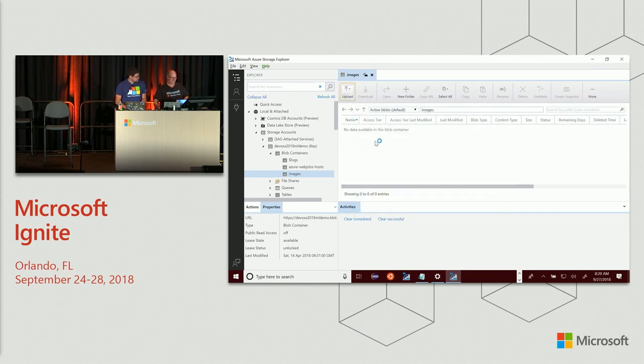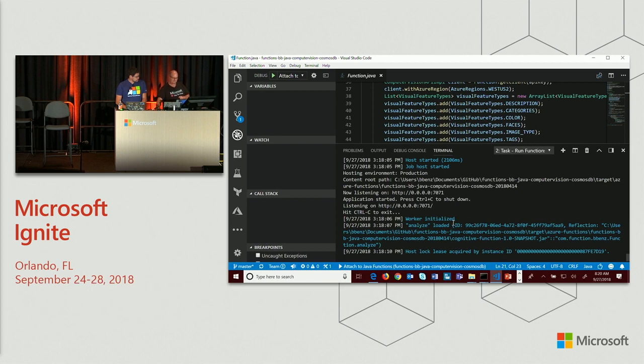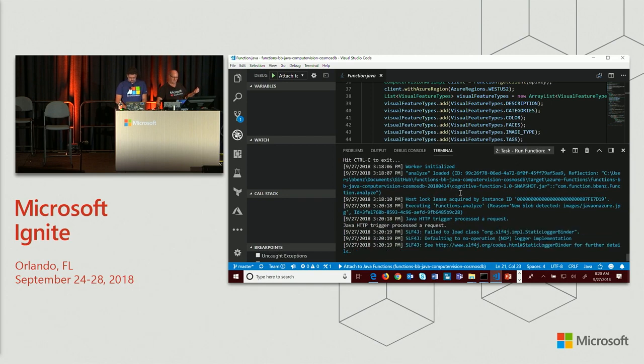I upload that, so it's actually going to put it in storage. And let's watch what happens here. Okay, it's just sitting there waiting for a blob to be stored. And in a second, it should actually trigger. There we go. It was triggered.